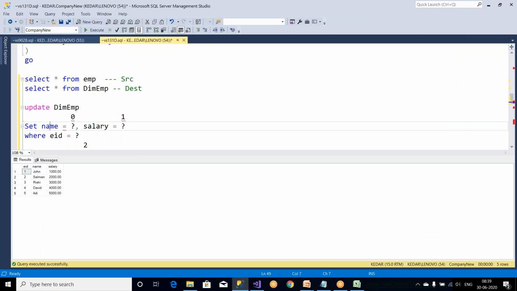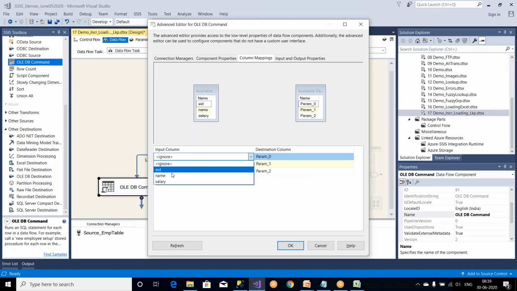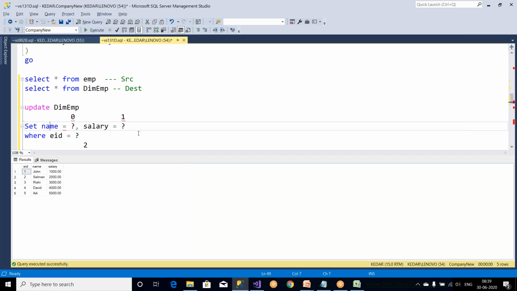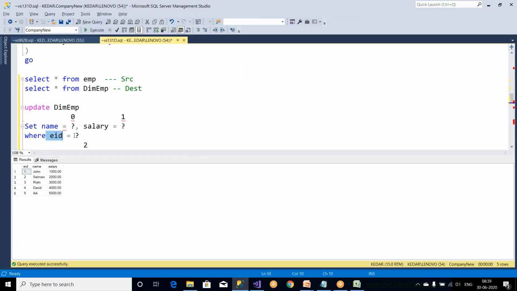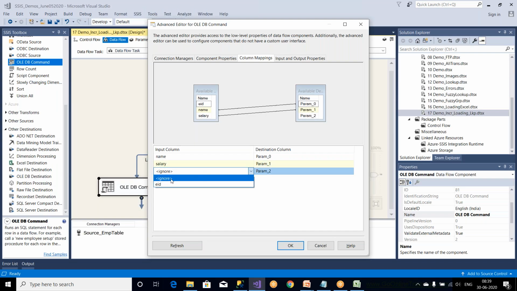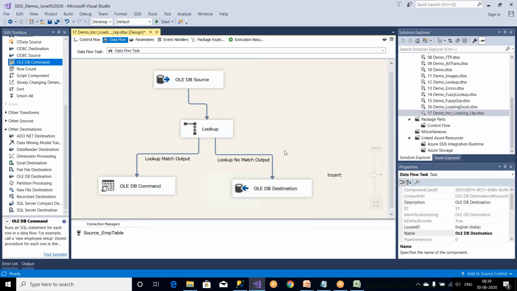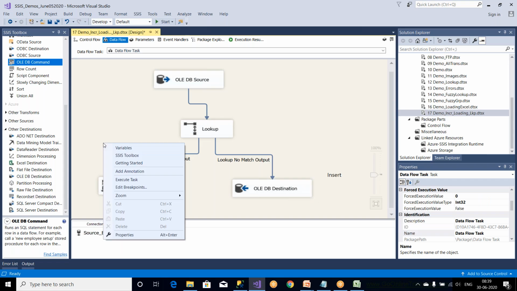What is 0? 0 is name, so you have to specify name here. Parameter 1: what is 1 here? 1 is salary, so you need to specify salary. And what is parameter 2? 2 is employee ID, so you need to specify employee ID. Parameter 2 and 1, it is done. Clear? So all the no match data is going to be inserted and matched data will get updated.